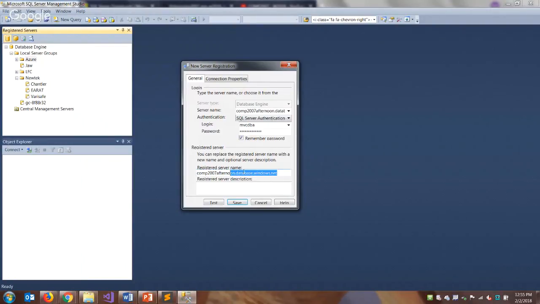So you can also put in a friendly name if you want. If not, the registered server name just defaults to the actual host. I'll just call it COMP2007 EM. I don't even need to specify the database name. The server's smart enough to know this credential only has access to that one database, so it'll automatically connect me to the database we just created.